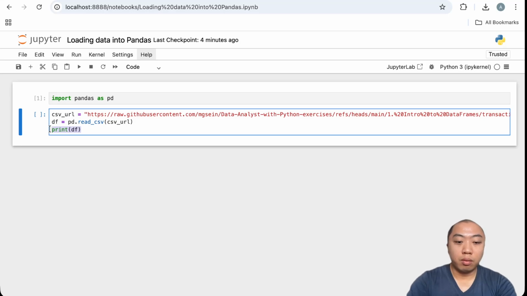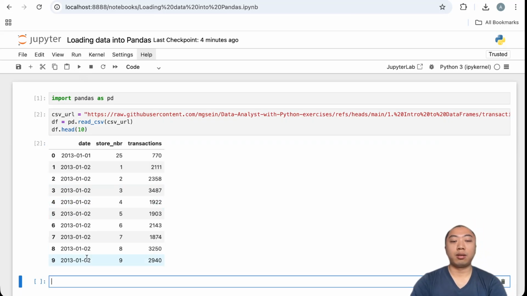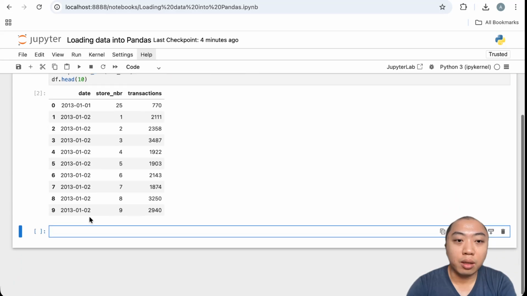Then df.head. We just need to see about the first 10 rows. Voila. Now it is okay.